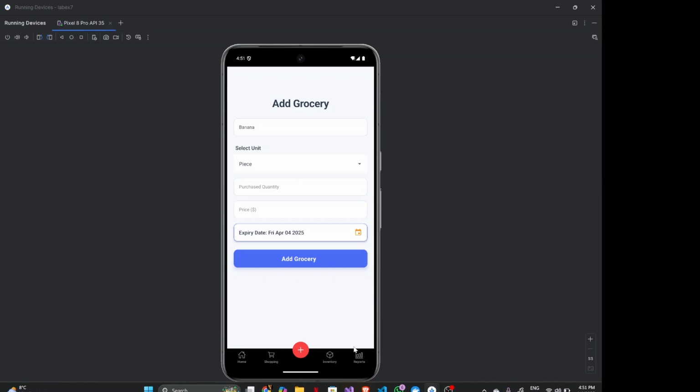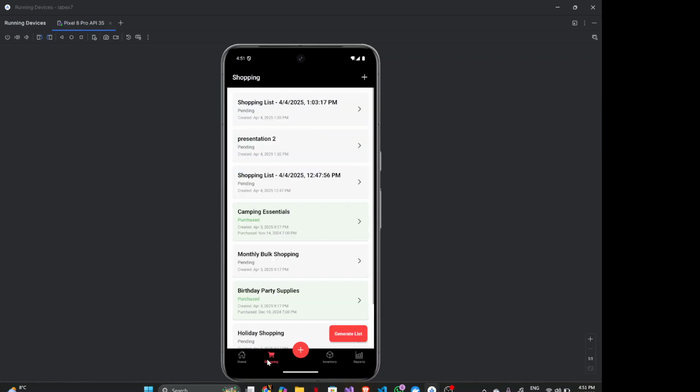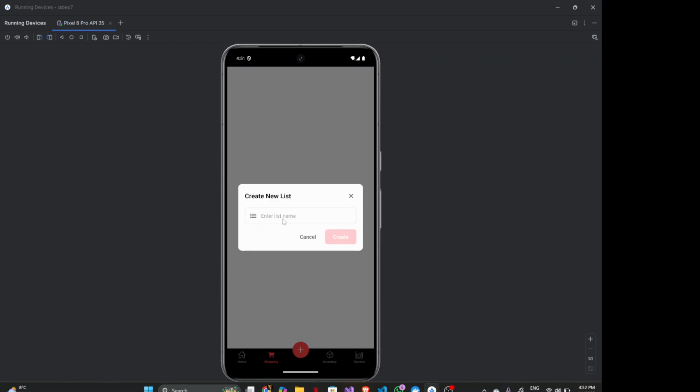Then I go to this inventory. After that, I go to the shopping. So here is the shopping list. For example, the user can create their own shopping list by clicking on the plus icon. I enter the list name. For example, Good Friday is coming, I'm having a family meal, so I can create a list here. It's going to take some time. Let me just refresh the page.